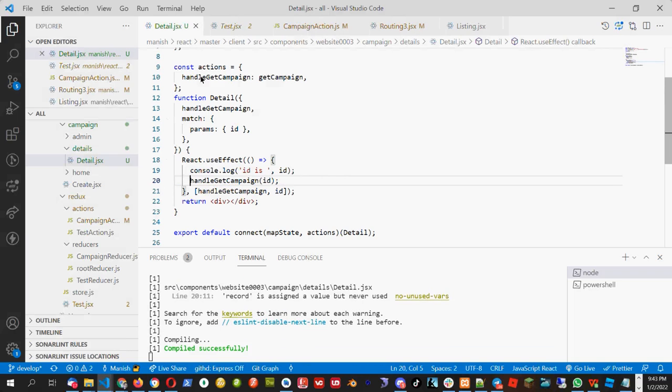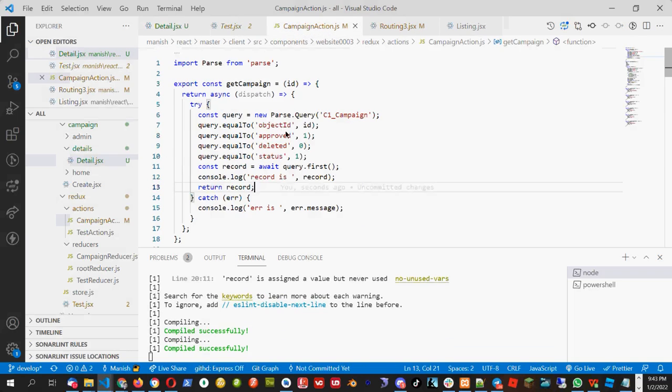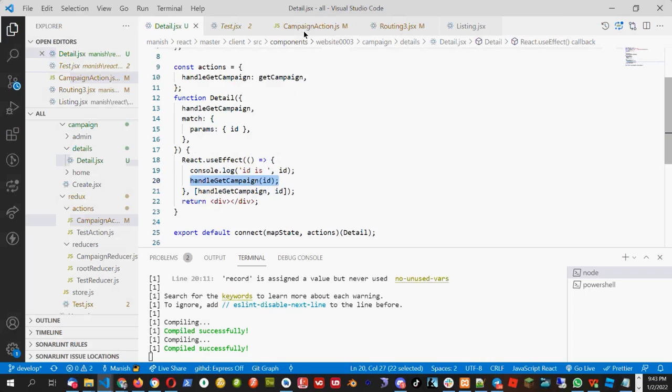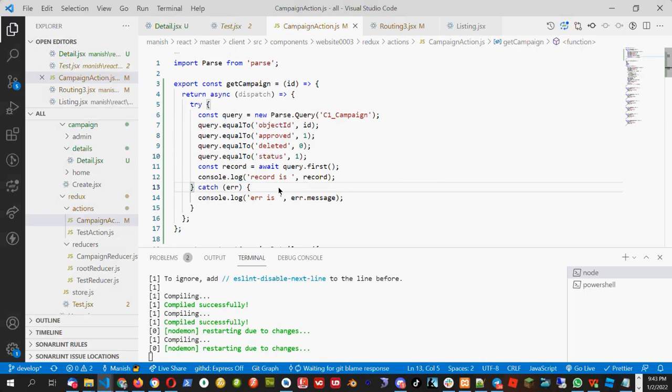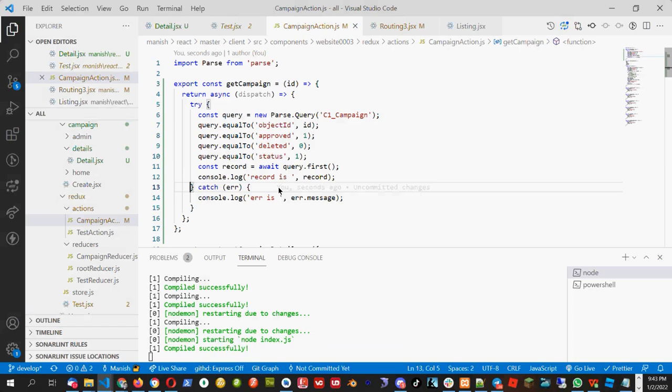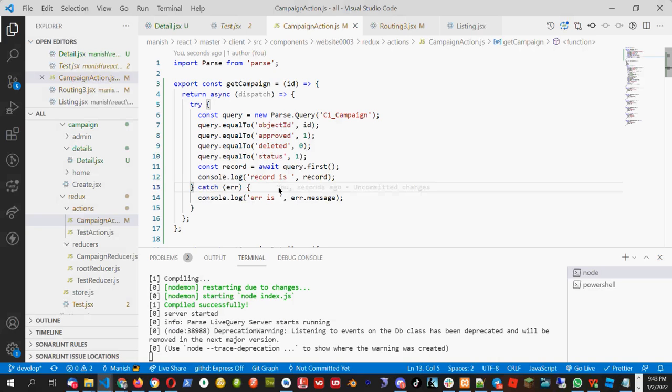We are calling the action in detail page. We are already calling this action in the detail page. But is it right to return the record and get it in the detail page, or we have to do some other thing? Yes, we need to pass it to reducer. Now, how will I pass this to reducer? How should I pass the record to the reducer? Call dispatch, correct. So we have to call dispatch.